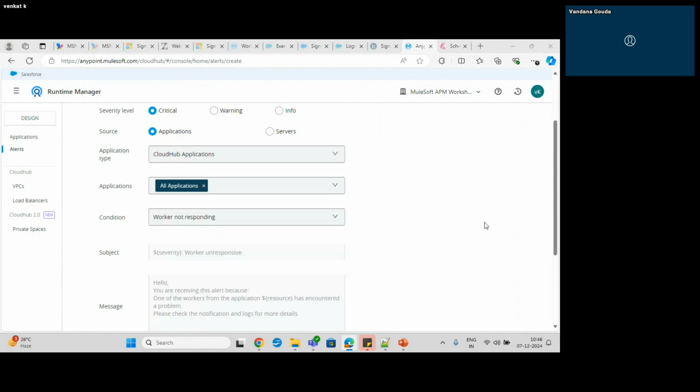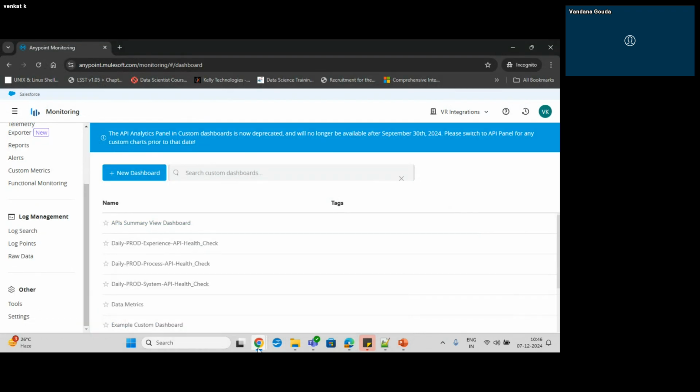But in monitoring alerts, we have just the count of each API and the thread counts. We can do that in monitoring alerts, but we cannot do it in the runtime alerts. The CPU utilization, both are the same, but basically if you want to do it for all the application level, you have to use runtime alerts. But if you want it at each and every API level, you can use the monitoring alerts.